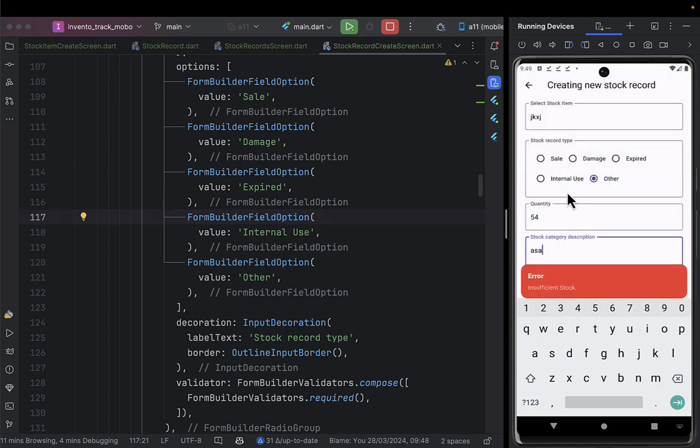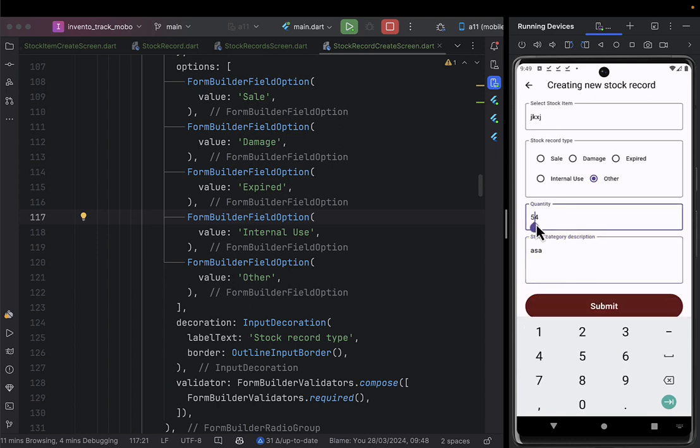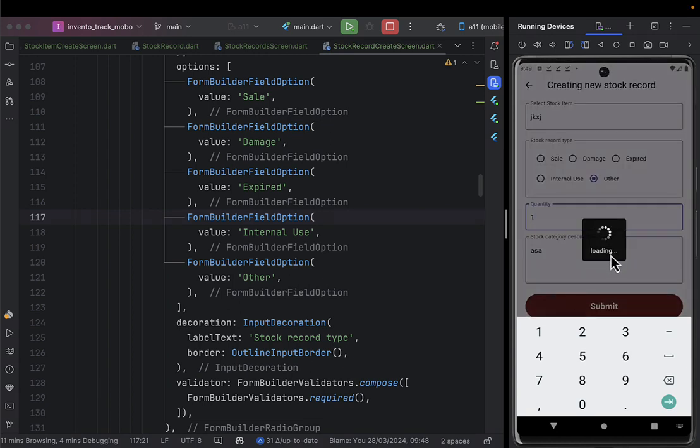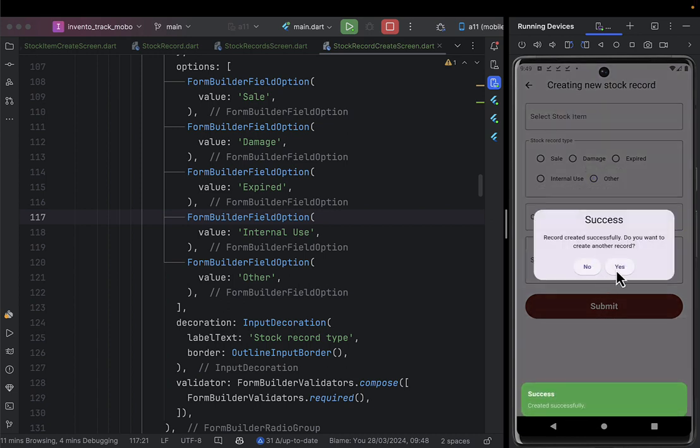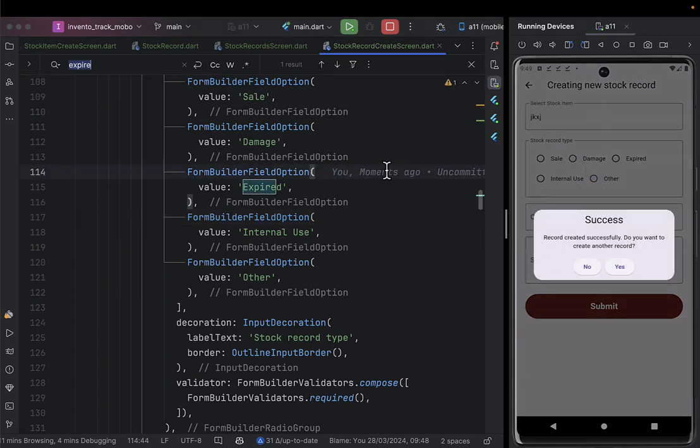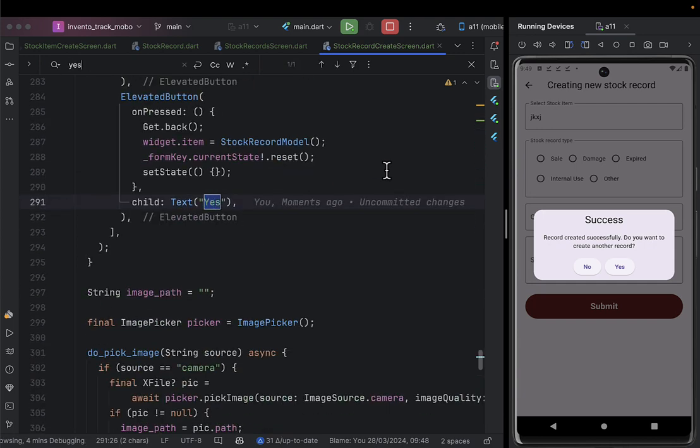Okay. Are they saying insufficient stock? So it is out of stock now. You get it? Okay, so that's it. There's insufficient stock. It's already validating for that. And you see, you want to create, and I say yes. So why does this yes need to be pressed twice?